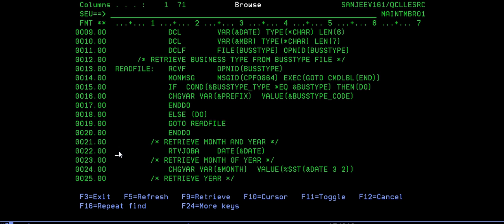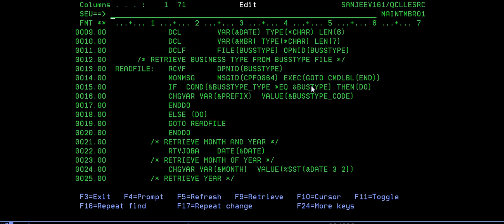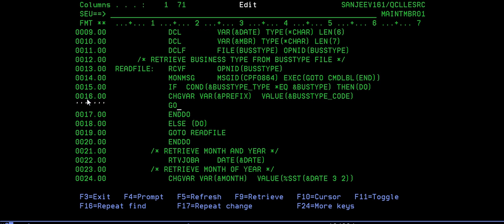What is your sequence in that database? When the moment it matches my value, why will I again read other values? So let me reduce two IO operations here. The moment this happens, I will say go to retrieve member, RTB MBR, and I will create retrieve member here. Why would I read again? The moment it matches this one, it will come out.